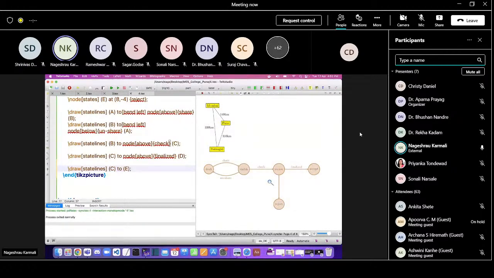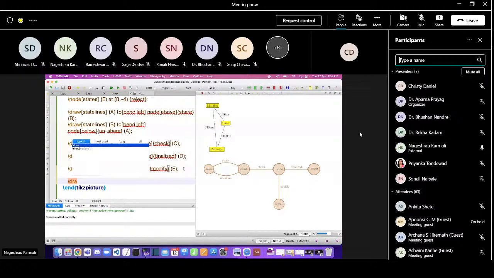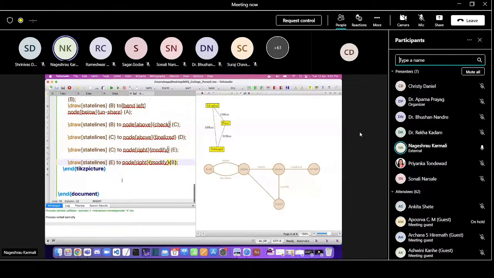Yes. And now we will write the word modify. So we'll write node. Where should it appear? The text should appear towards the right. So we'll write RIGHT, and then in curly braces we'll write modify. Yes. And now let's say we want an arrow, a line again from reject to visible. So we'll write /draw state lines from E to B. And again we will write node. Instead of modify we'll write updated.